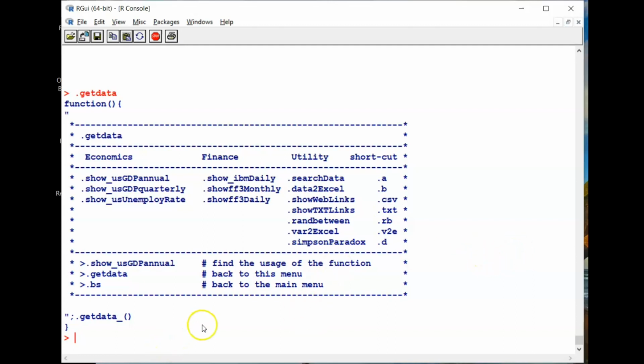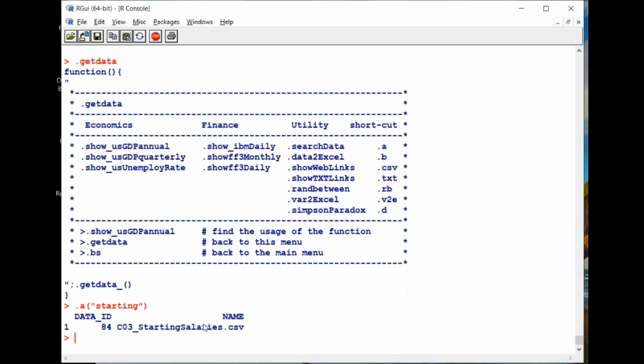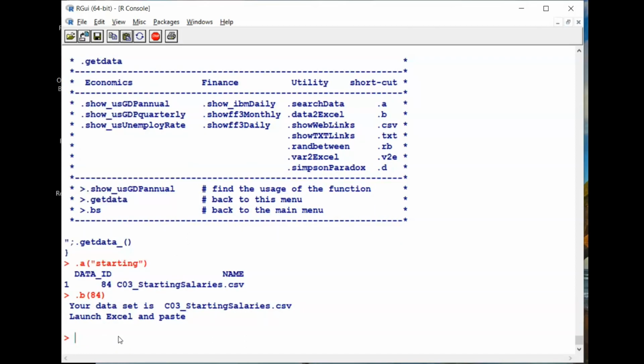I'm going to show you all of them. So method number one, the first step is you type dot A because we are going to search starting salary. We are going to find the data ID. So starting, dot A is equivalent to search data. Starting salary is the name of our data set. So the data ID is 84. So type dot B 84. Then we launch Excel. We paste it there. I call this method number one. I'm going to launch Excel and paste it. I'll come back and show you method number two.